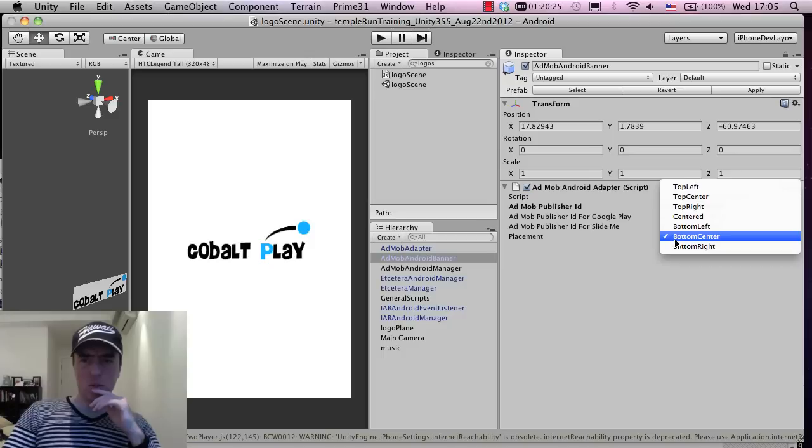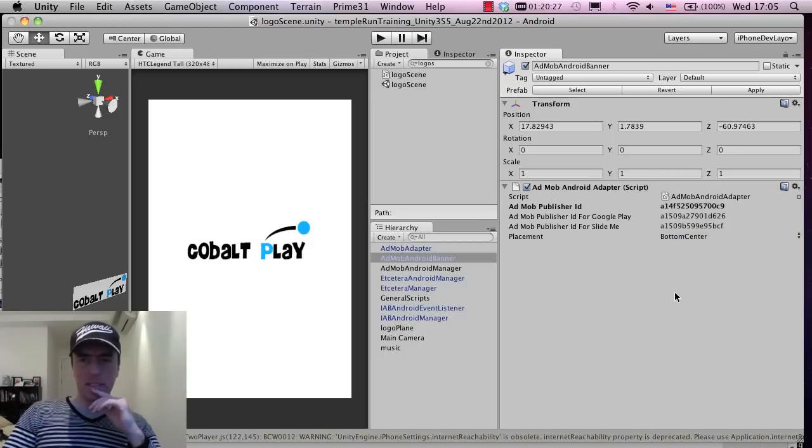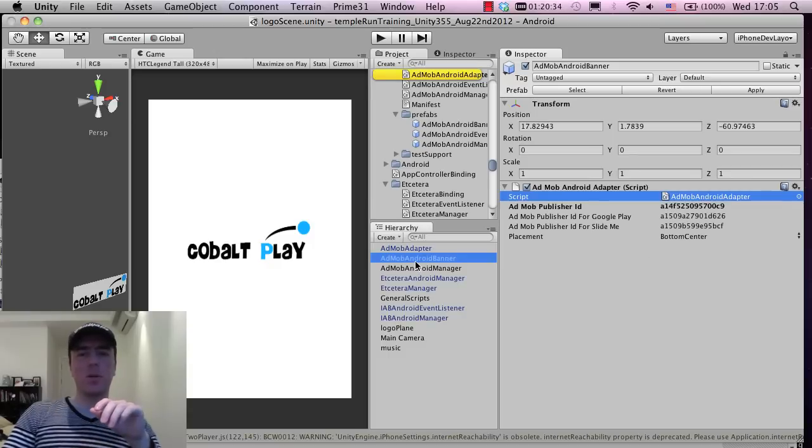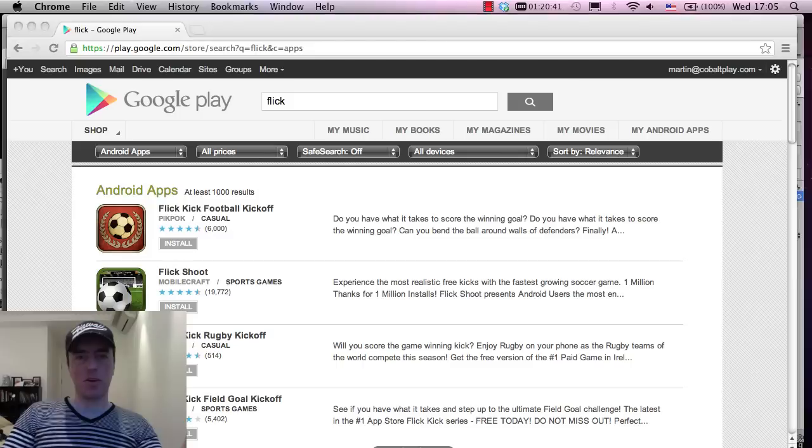Okay, so bottom center, AdMob Android adapter, which is correct. So just so you guys know, I wanted to explain this. If you want to put ads in the game through AdMob, as a lot of you know, what we use is the Prime31 plugins.